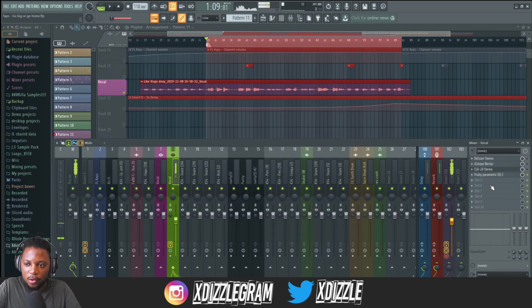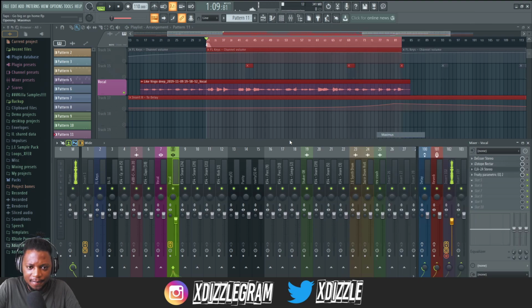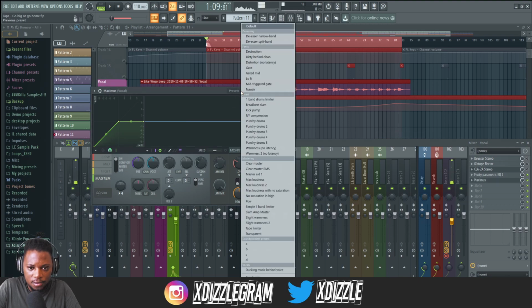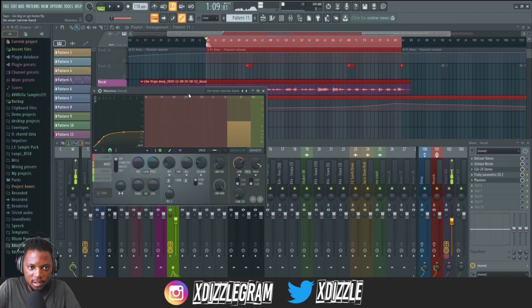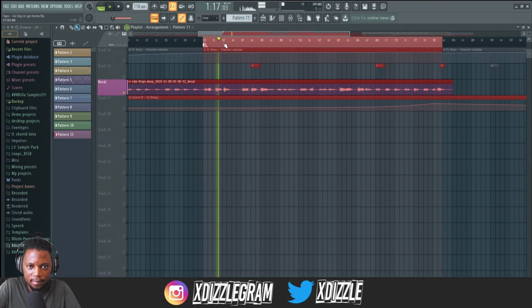And then what I want to look for now is a de-esser, just to make sure. And I think I can find a de-esser in Maximus. Just right click the presets. There we go. De-esser narrow band. Just throw that on. Let me look for a place where there's some S's.